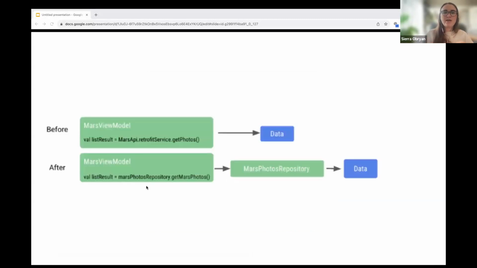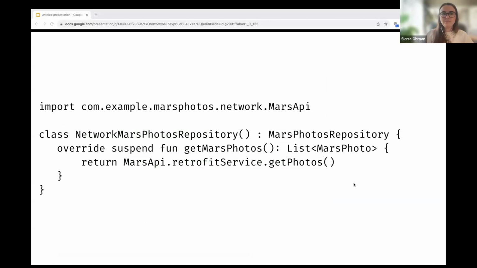And so right now we have this Mars view model that goes straight to the data, goes straight to that data source. And after we go through this code lab, we would have this Mars view model, Mars photo repository, and the data. To actually do this, all we're going to do is create this really trivial little photos repository that's just going to have this get Mars photo.